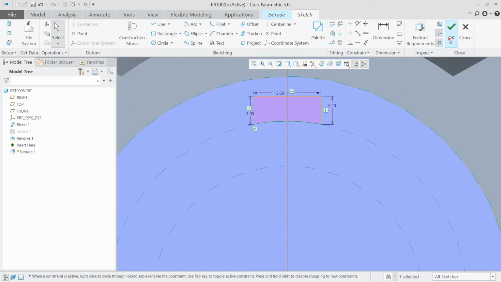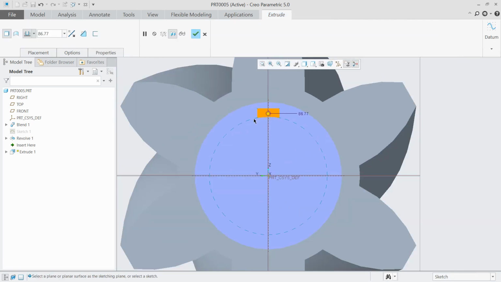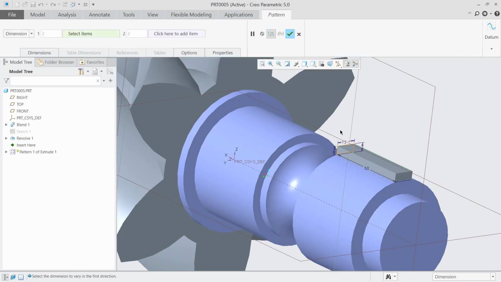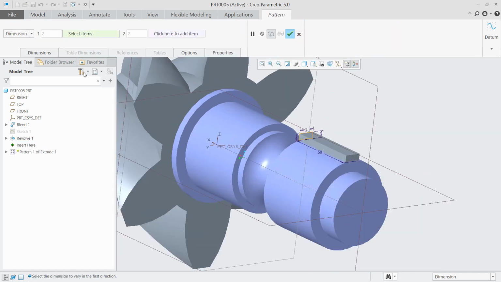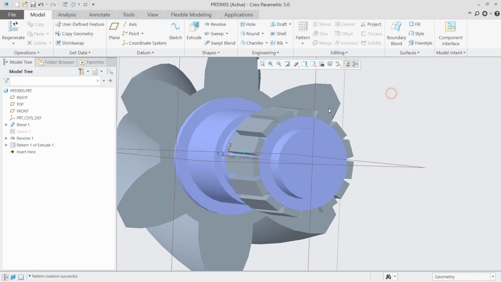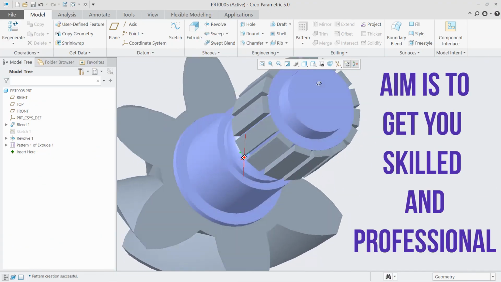Okay, let's see, extrude command here, giving dimensions of 50 mm. Okay, going for pattern command. Okay, choosing an axis, it should be this, and items should be 15, divided equally over the 360-degree angle. Going for OK. You can see the gears on that shaft.